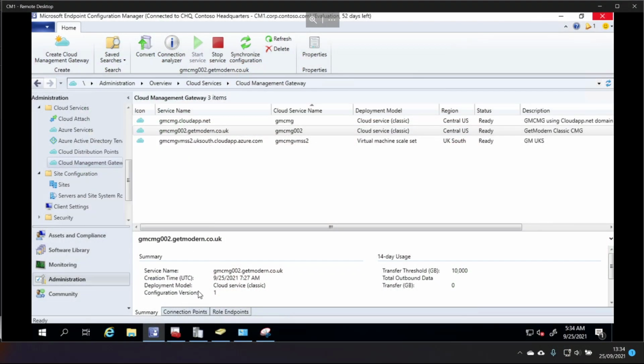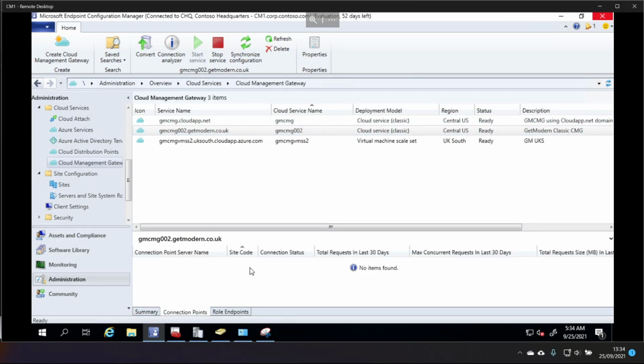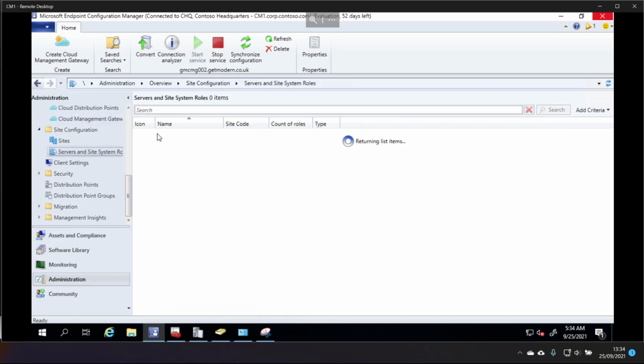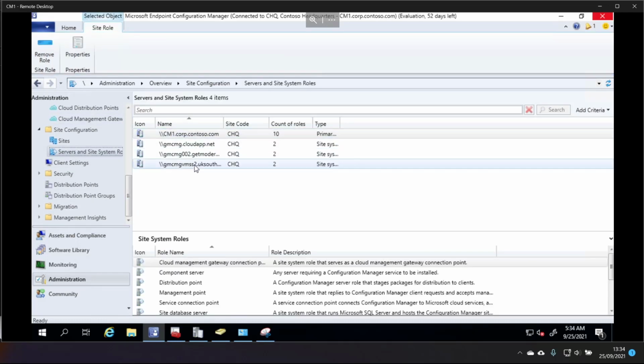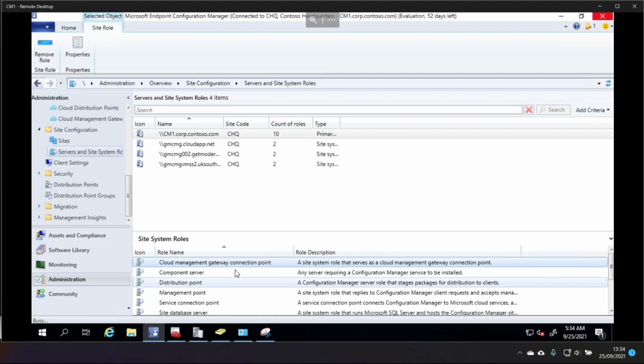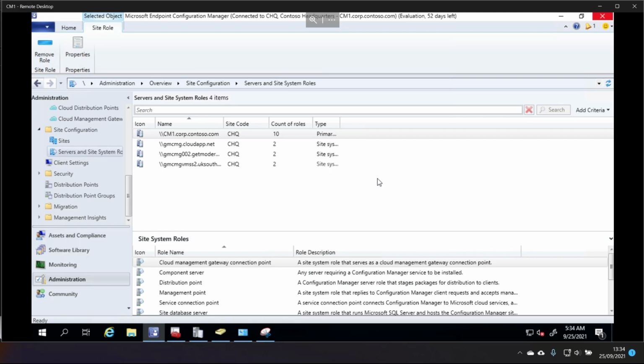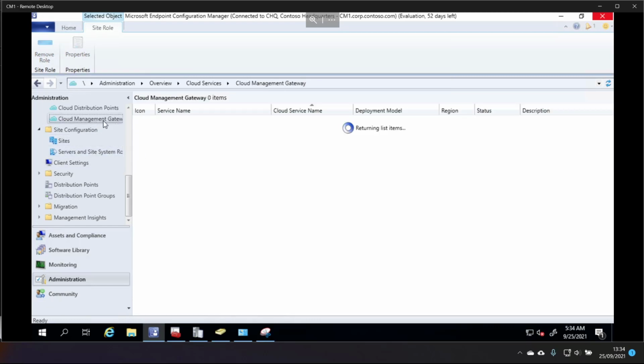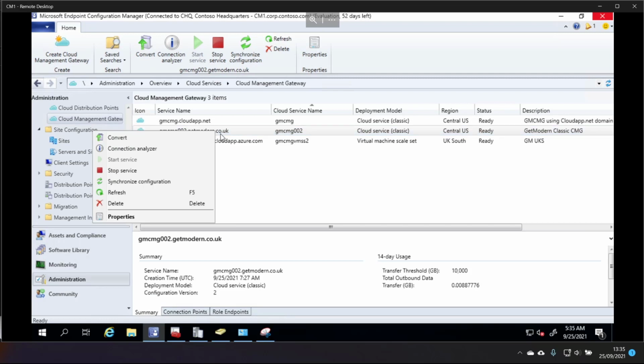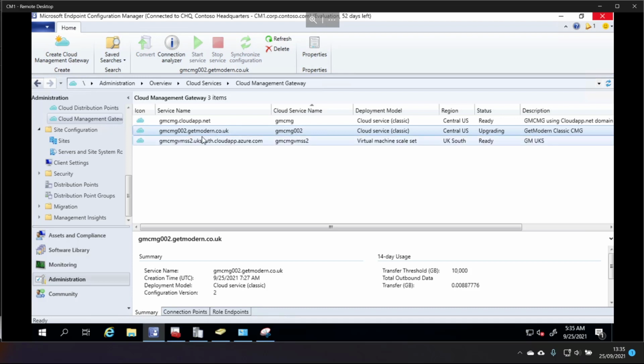As you can see, if we go into connection points on this CMG here, you can see there's no management point assigned. So we have to change that in the site system here. Over to my Cloud Management Gateway connection point, I'm just going to switch that over to my second CMG, this 02 here, the one that I'm using my Get Modern domain for. So we'll do that. That'll take a little while to sync, and I'll just kick this sync off by right clicking and choosing synchronize. And that'll update that service. And we'll give it a little while for that to work.